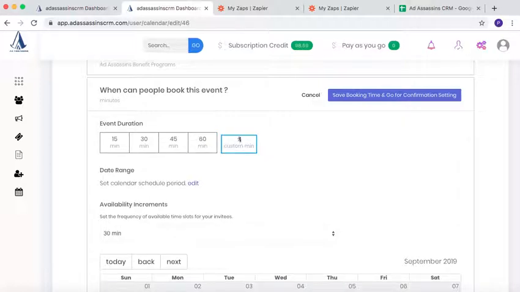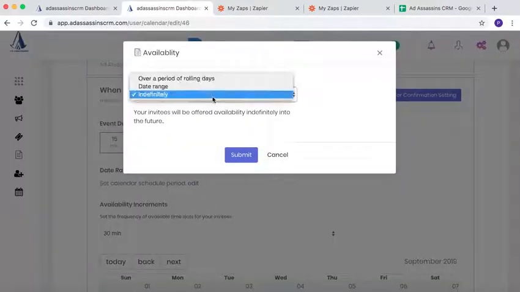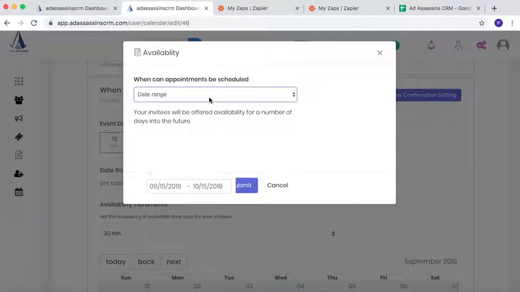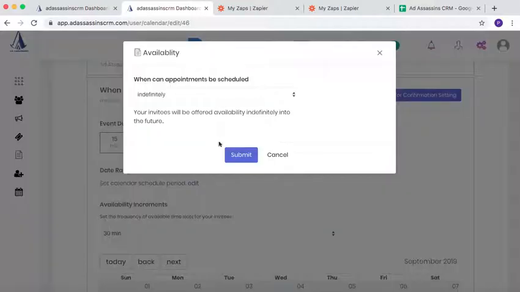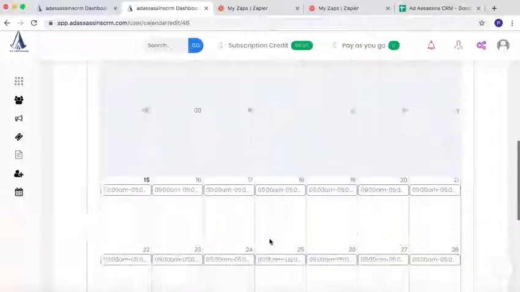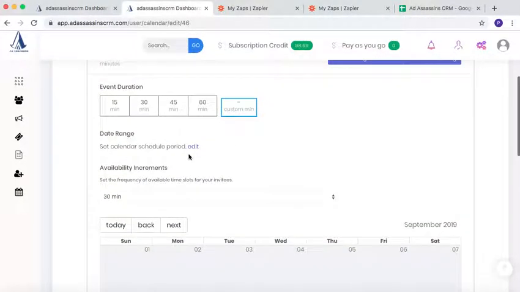So if you wanted to do 25 minutes, you would be able to set that up exactly how you would like it. And then you're able to set the date range, and you can do indefinitely, you can set up a date range, you can do anything like that. What we're going to do is set up indefinitely, just forever. We're going to have this calendar available, and we'll do 30 minutes, and we'll set up the availability increments in 30 minutes.